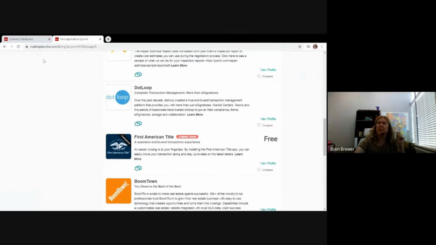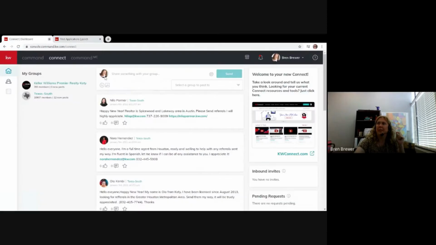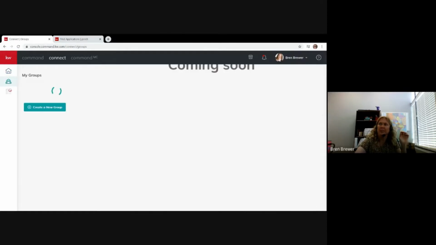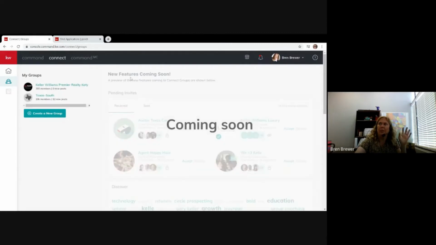Okay. Let's go back. I messed up here. Let's go back to Connect here. So we went to the marketplace. I forgot to tell you that in the groups, we have multiple icons over here. We have groups icons. It'll show you just your groups. And then we have a coming soon icon here. That'll be new features that are coming soon.